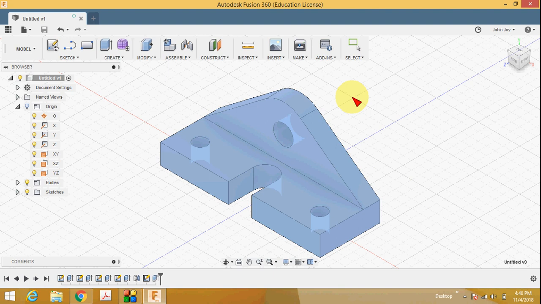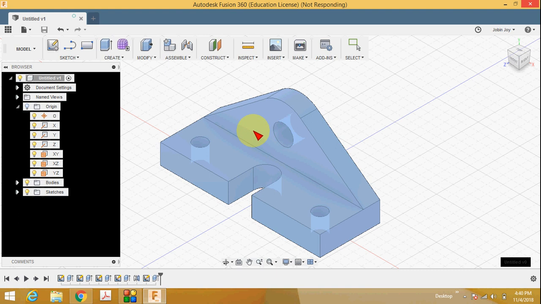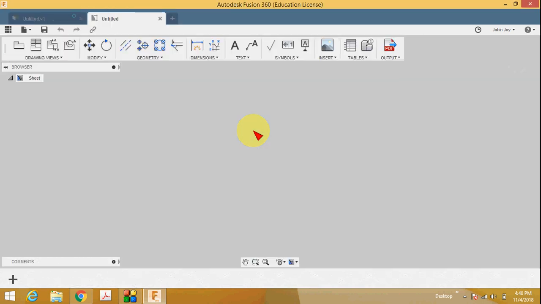You can see a drawing sheet will open. Wait for some time. So it will take some time to open that drawing sheet. You can see the top portion, all the commands are changed. So now this is the drawing workspace, that's why these are the drawing commands.